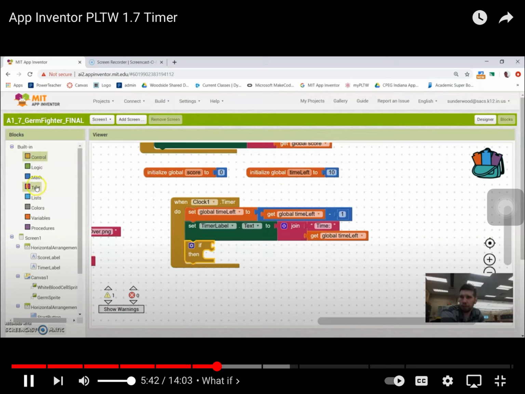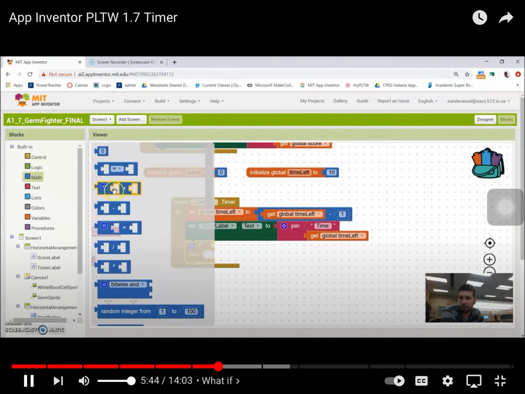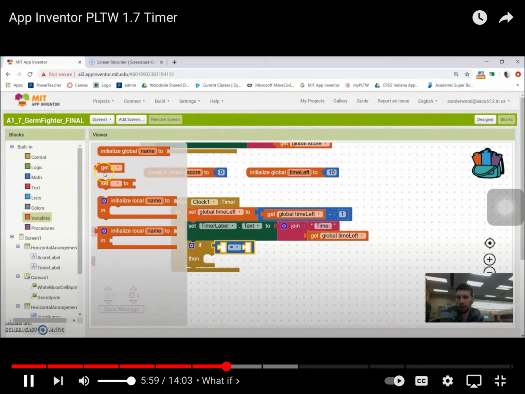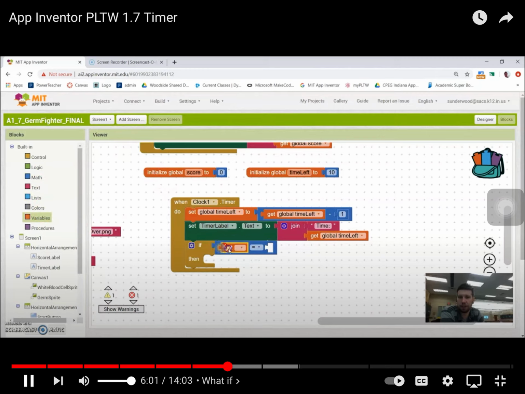So we are going to do another math block, and we're going to take this one, the one that has an equal sign in the middle. So if something equals something, all right? So what should happen here? We need to consider what happens when our time left, so our get global time left variable, equals 0, meaning it's counted down all the way to 0 and the game's over. So if the game is over, a couple things need to happen.